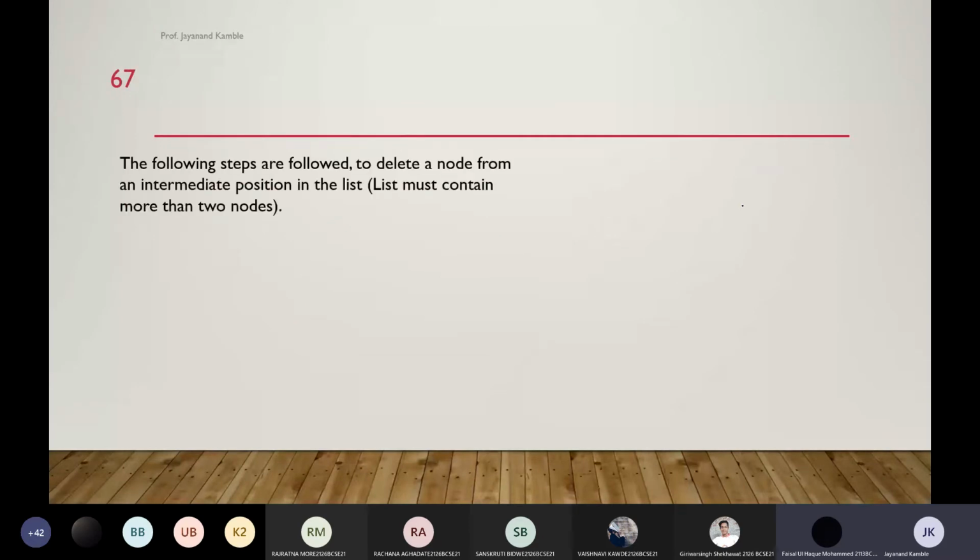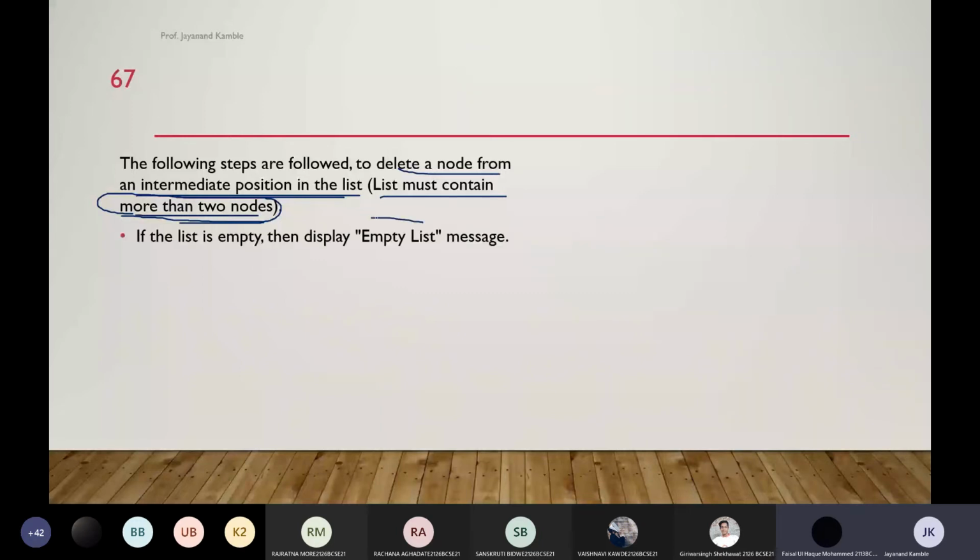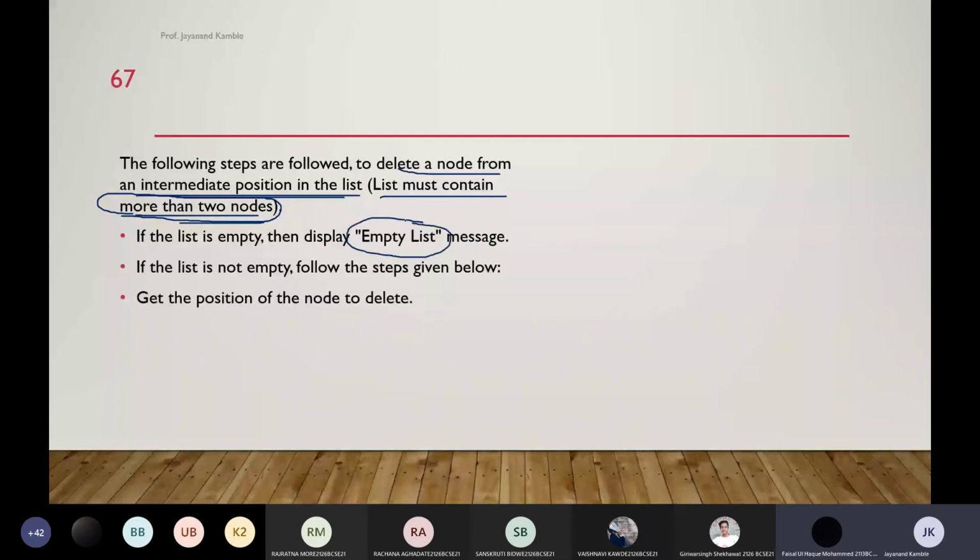Okay. Now the next point that we are going to talk about is deleting a node from an intermediate position, that means in between 2 nodes. So here the list must contain more than 2 nodes. So here we are going to use the count node function again to count the number of nodes. Fine. If the list is empty, then an empty list message will be displayed. If it is not, then get the position of the node to delete. So we have to ask the user to please enter the position.